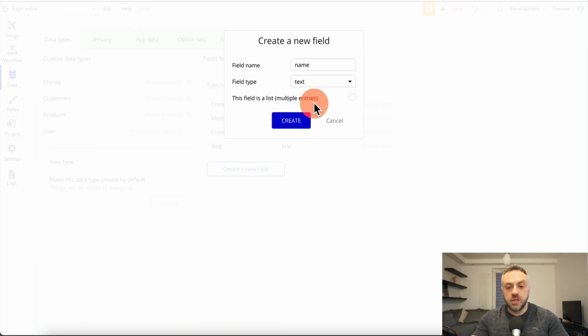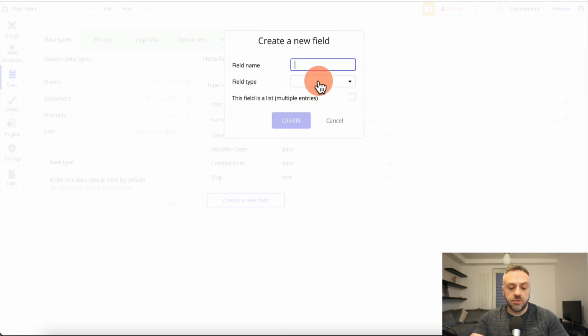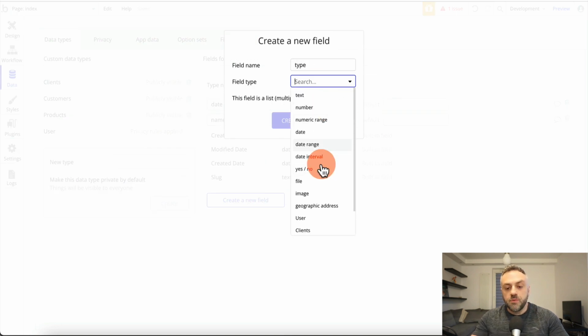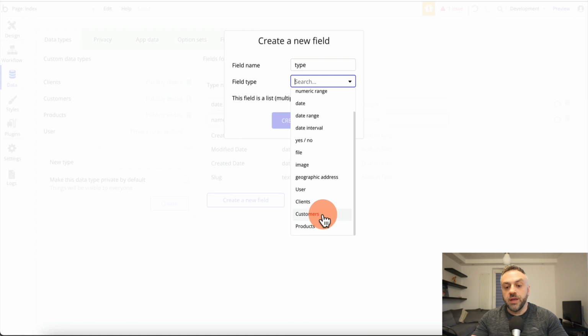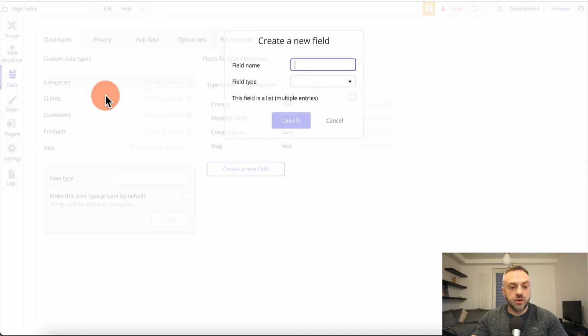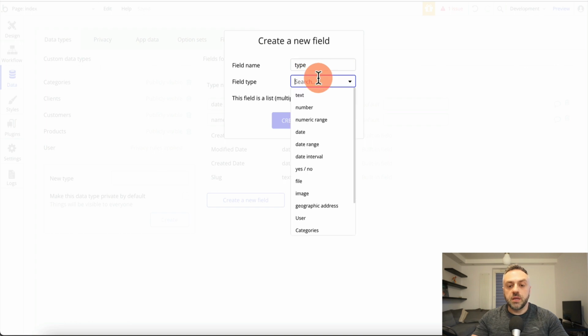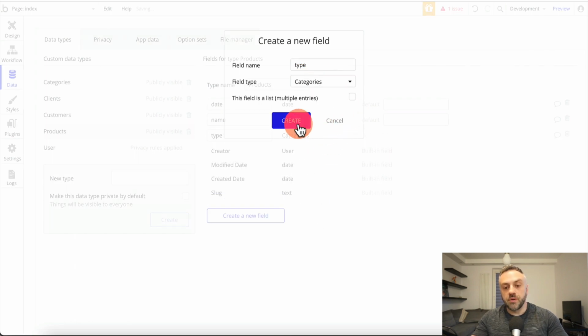And you can say this is going to be text, or you can say date, and you can make it a date, right? It has all of these fields. Another thing that you can do is you can say type, and the type could actually be another data type that's linked back to these data types. So if we say, let's say categories, then I can go into products and say type, and then I can link it back to categories here, okay?